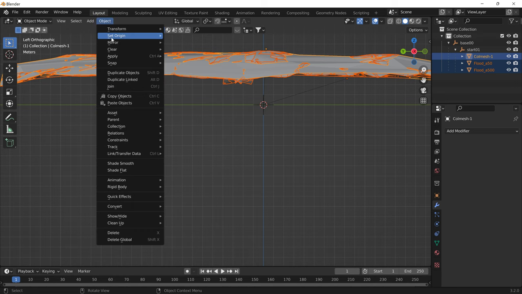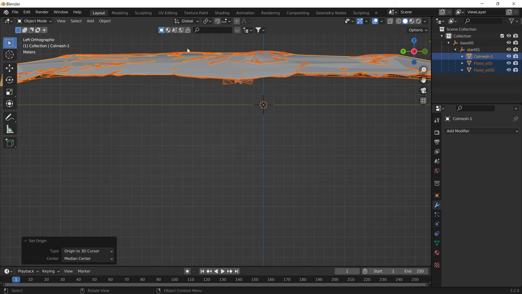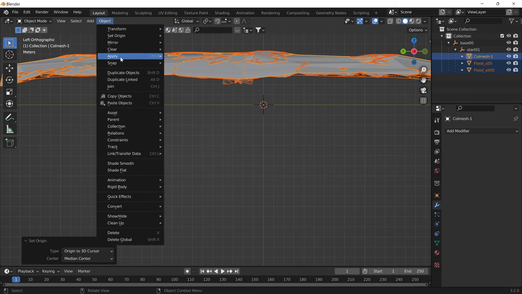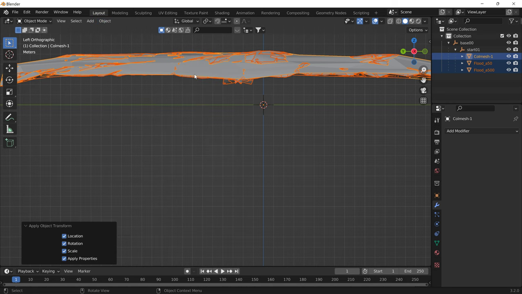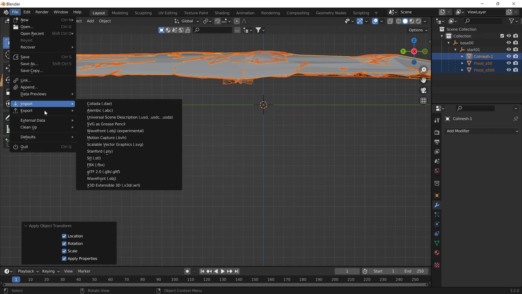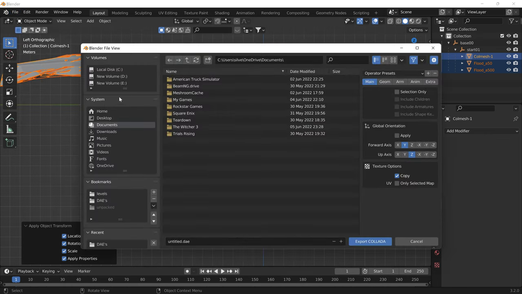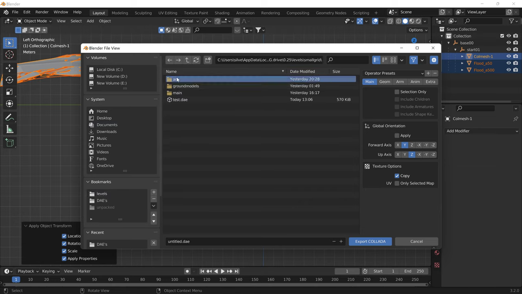So we'll say object, set origin, 3D cursor. And I always just apply all transforms just to make sure. And I'll export it into the game folder as DAE. BeamNG. Let's see. Levels, small grid, art, flood. This will be flood 4.